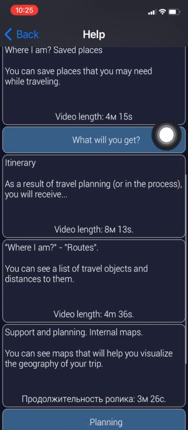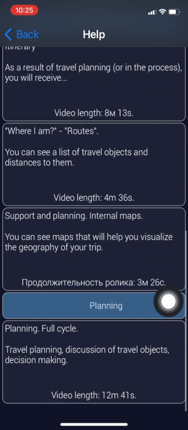Support with planning. And finally, planning.